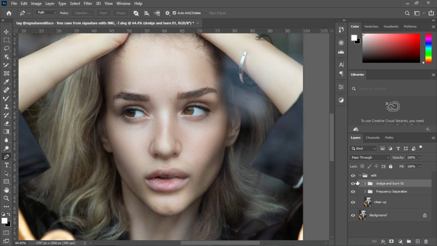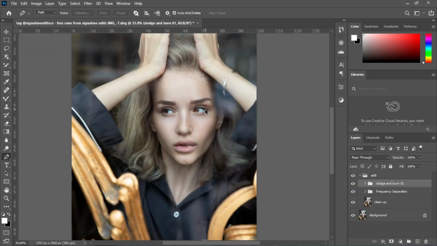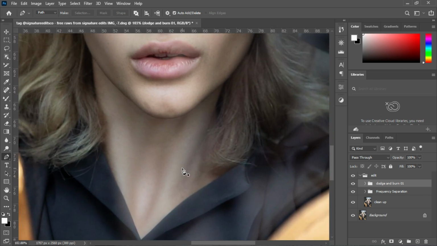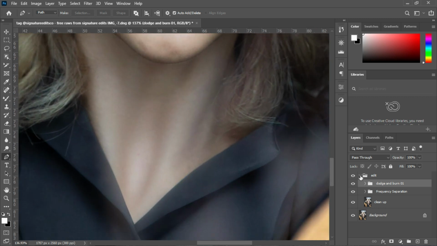So we can take a look at the before and after of dodging and burning. Now there are other parts of the image you might want to dodge and burn, like her neck for instance. So you can always go back into your dodge and burn groups and then do the same for those areas.